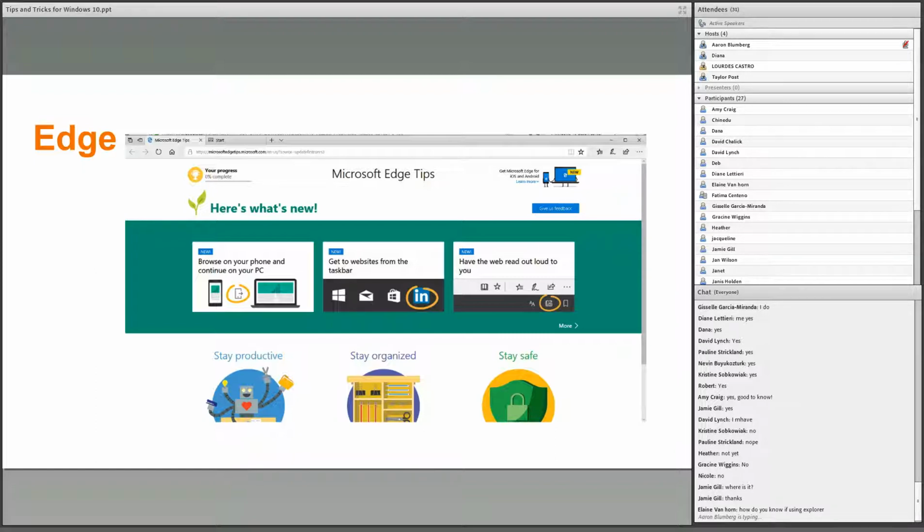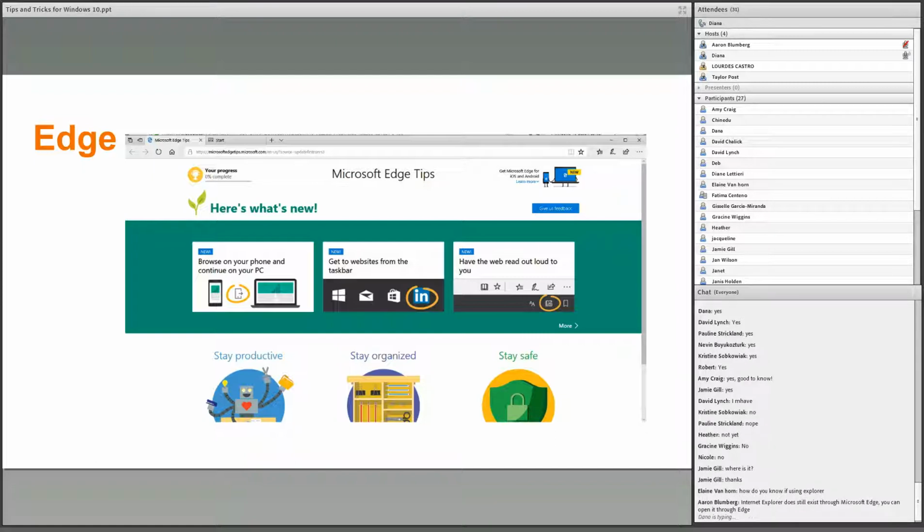Microsoft Edge, you can see this, has a really clean look. Internet Explorer has the old E on it, and yep, you can open Internet Explorer through Edge, and it's under the accessories in your settings. Jen is saying a gold circle around the E will help you know that you're using it.